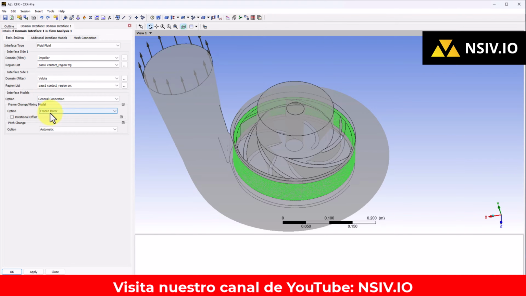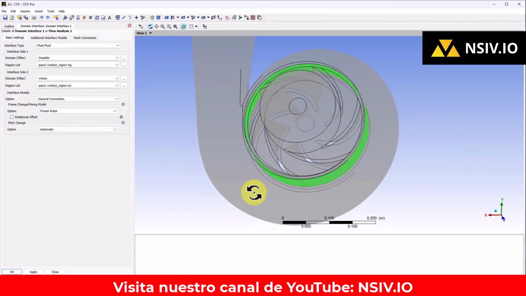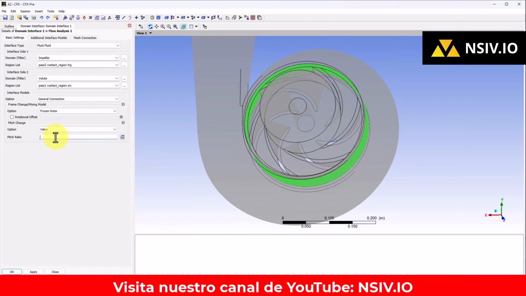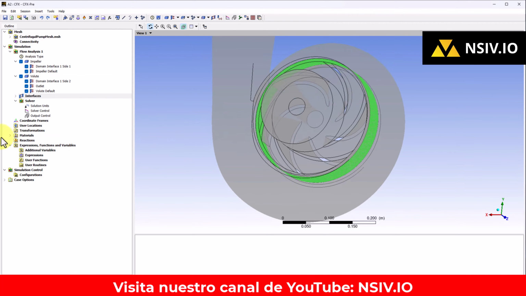The rotor is going to be frozen rotor. But we are going to make a small configuration so that the software understands that there is movement in this area. Finally, in this pitch change condition, we are going to change the value here, which is the area in contact. Since I have two areas that are in contact, 100% of their faces, here I am going to put the value of 1. I hit apply and then OK. Ready. With that I already have the configuration of the interface.